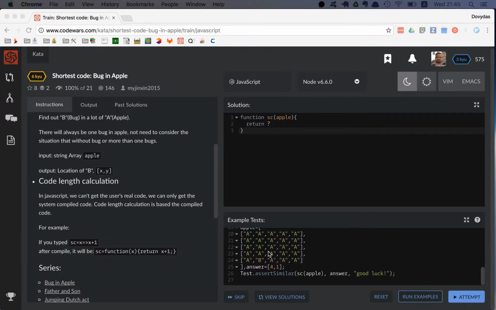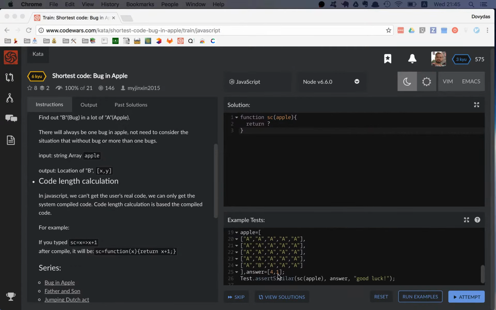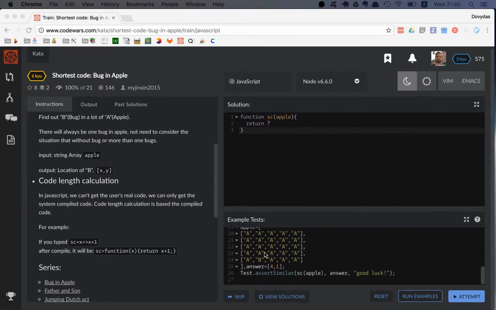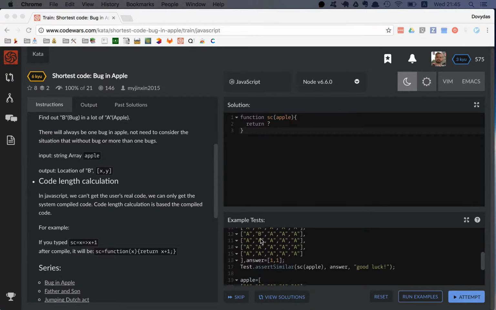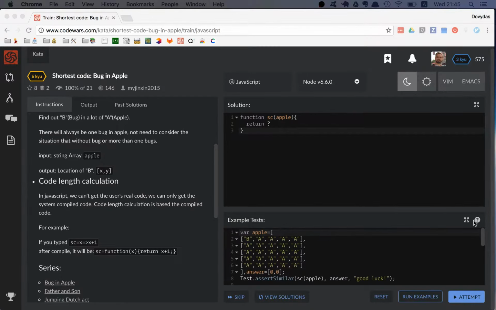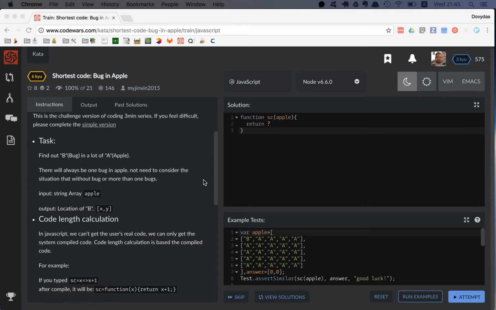And in this last case the answer is 4 and 1. That just means that it's the fifth array, and that's the second item in the fifth array. So I hope you got that. Let's move on to actually solving this kata.